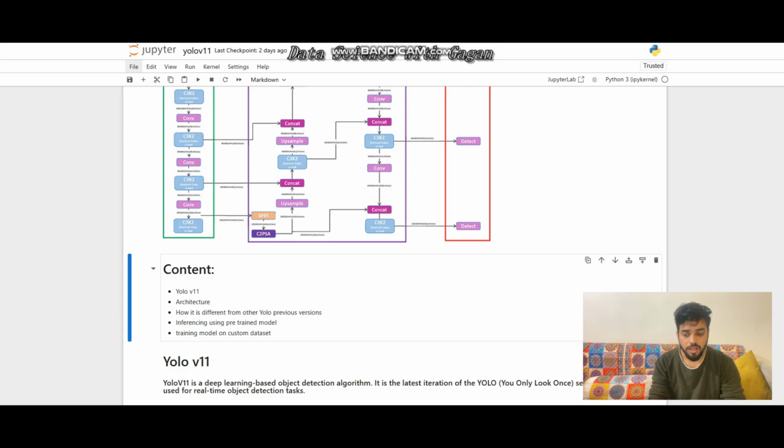Once we have done all the inferencing using the pre-trained model, we'll train a model on a custom dataset, where first we will collect some images and then do annotations. Then we'll pick any model from N, M, S, L, or XL, and train it on the custom annotations that we have created on our images. So let's start with YOLOv11 and see what this model is.